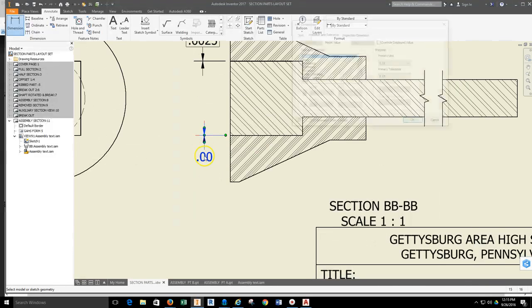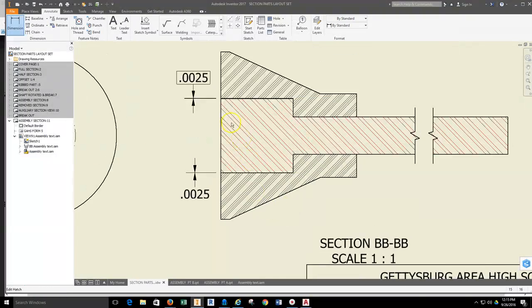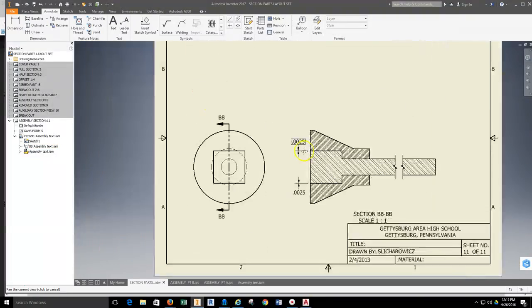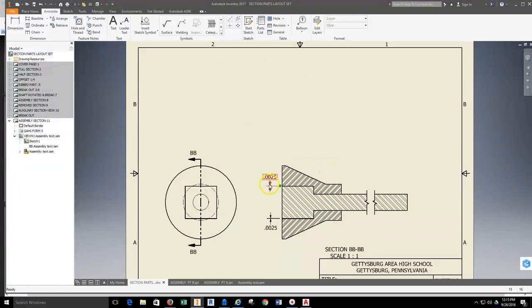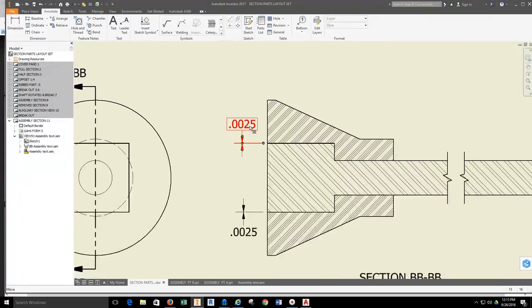So again, we have to set up that precision by double-clicking, going into precision and tolerance, and then coming down and setting the primary unit to have 4 decimal places. Okay, so that's going to be key to doing that. Any of the views where you need 4 decimal places, you can do that too, to change that. Okay.